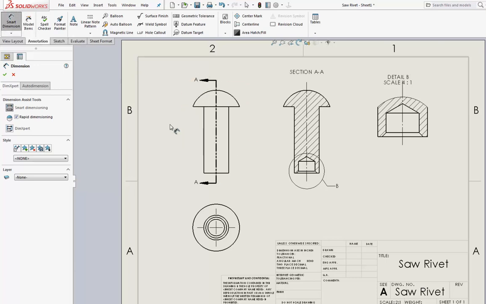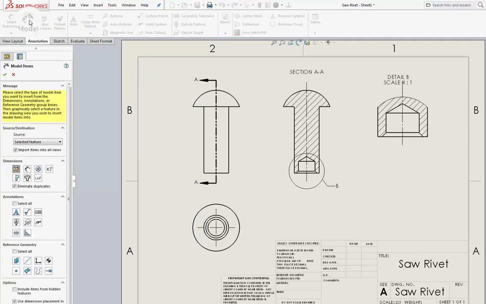Now, this being a fairly simple part, it's kind of helpful and easy to show you, because when you do this next step, sometimes with a more complicated part, it gets a little messy. But that's why they give you all the options. We're going to go to Model Items, and we are going to get the source from the entire model, and we are going to choose all of the dimensions.